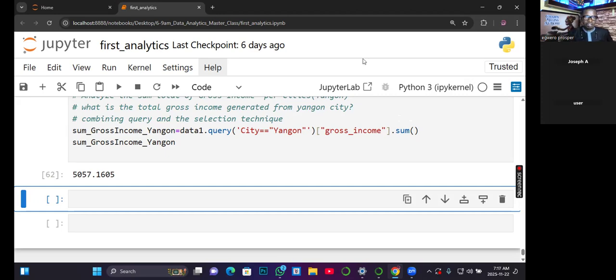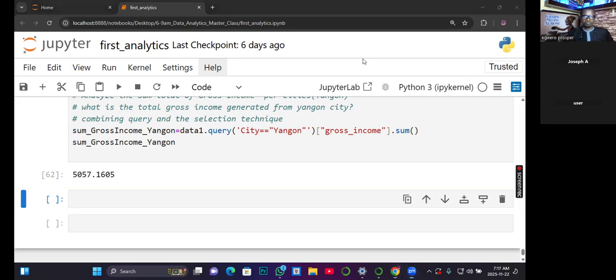Hold on, sir. Okay. Okay, sir, you can shift the screen. All right, so you can switch, you can share your screen. Okay.